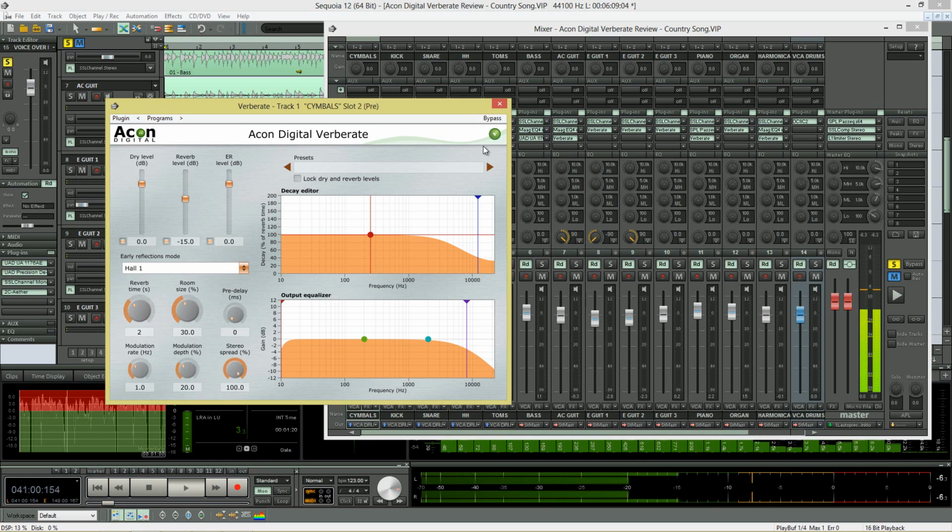It's only available as a VST or audio unit, so we couldn't try it in Pro Tools. The plugin is available native in 32-bit or 64-bit versions and supports sampling rates up to 96 kHz.